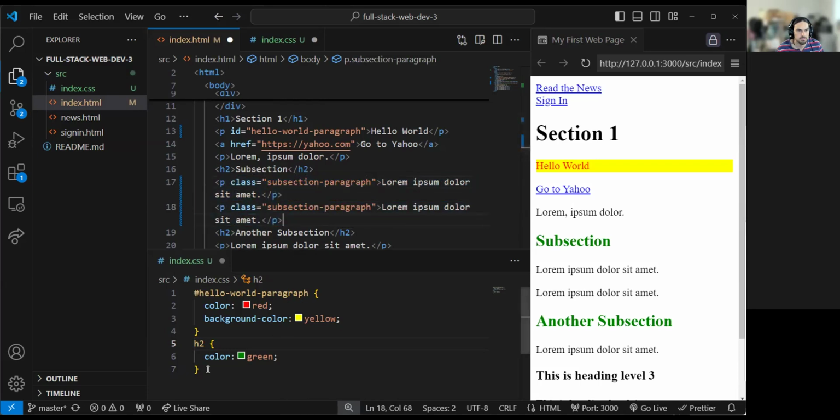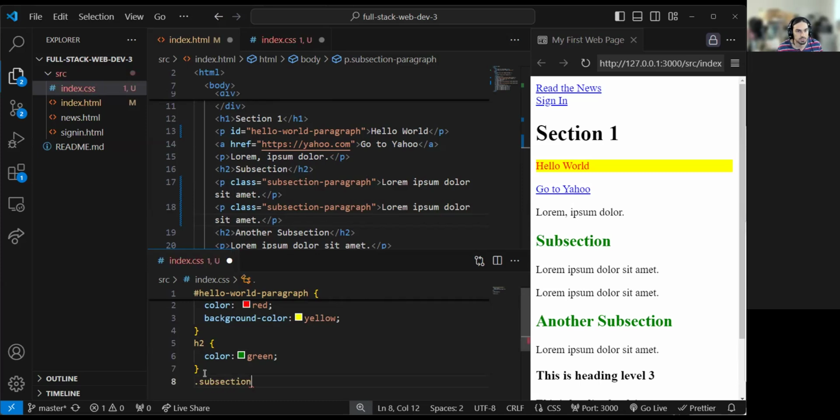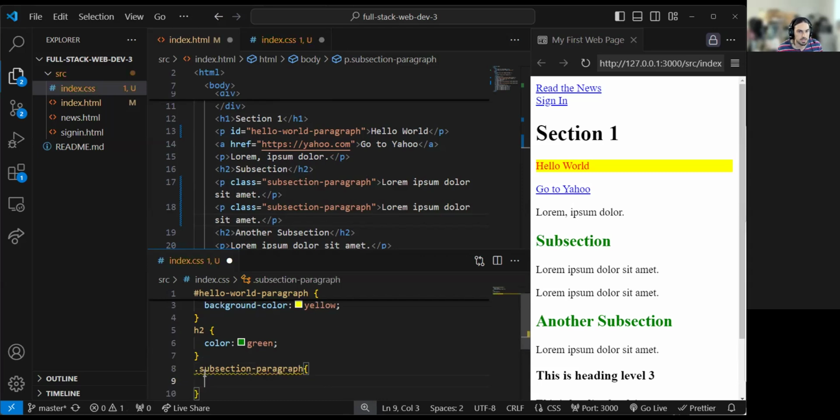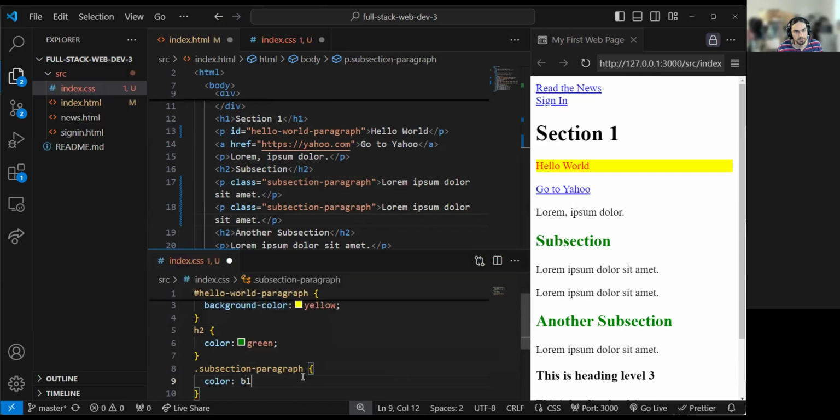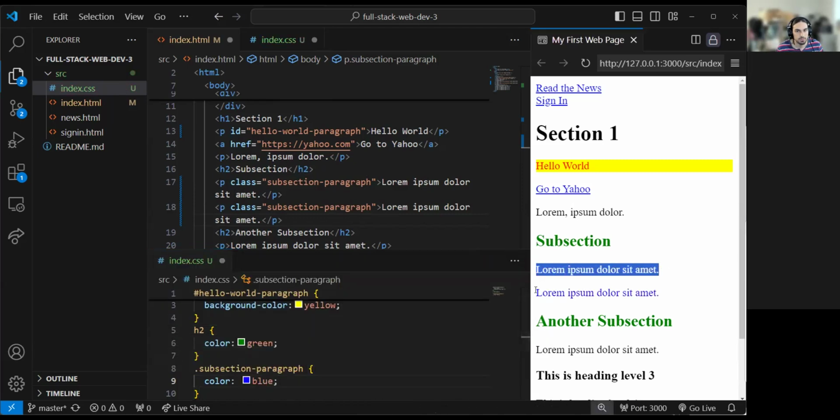Now we can target them here. Let's add a new selector outside the curly brace. To select by class, it's dot subsection dash paragraph. And I want these to have the following styles between the curly braces: color, colon, blue, semicolon. Now you can see the two paragraphs under subsection now have text color blue.